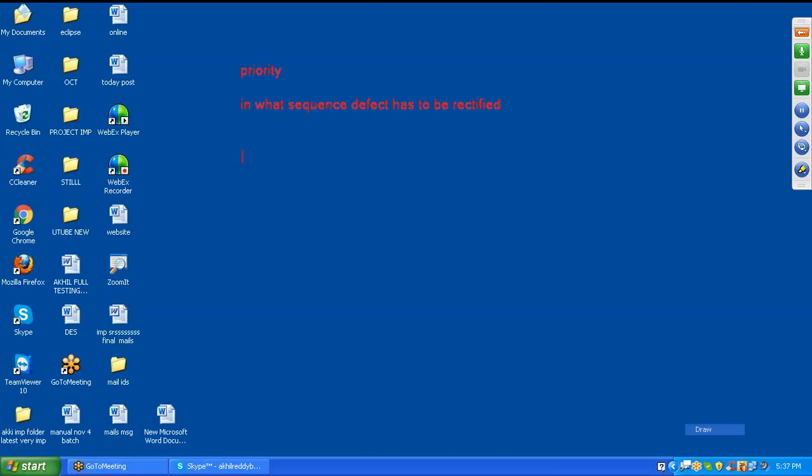Already we have four severities. One is fatal, major, minor, and suggestions.